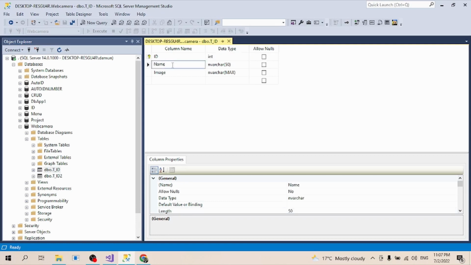The second column is the name, and its data type is nvarchar 50, but you can obviously change it as you want. You can even put nvarchar maximum. The third column is the image, because remember, in this video we are explaining how you can save the image into the database. For the data type of this particular way of saving pictures, I left it as nvarchar maximum. I'm going to explain as we go through this video why I left it as nvarchar maximum.